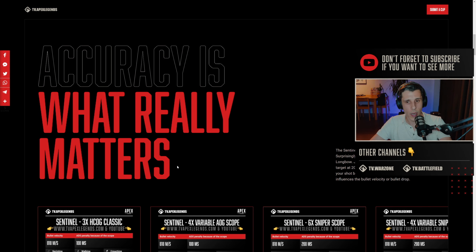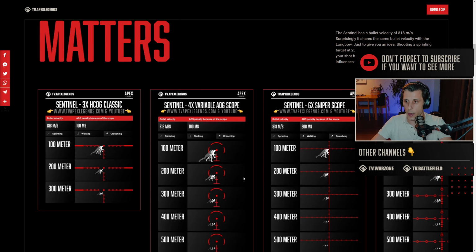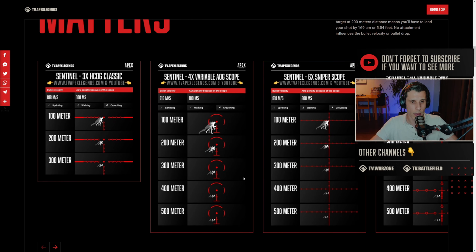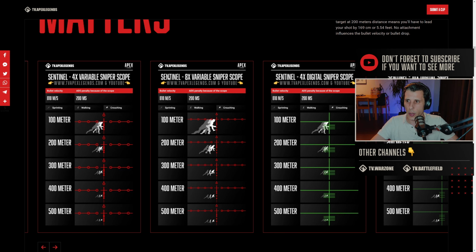Just to give you a rough idea for Apex, let's take a look at one of these sheets. Let's say a target is sprinting perpendicular to you at a distance of 200 meters. Let's take a look at the 8 times variable sniper scope, for example. Look at the second row with 200 meters. You will have to lead by about 169 centimeters or 5.5 feet. That's quite a lot. At 500 meters, so at the 5th row, you'll have to lead by about 420 centimeters, which is close to 14 feet. So it's pretty hard to hit sprinting targets.